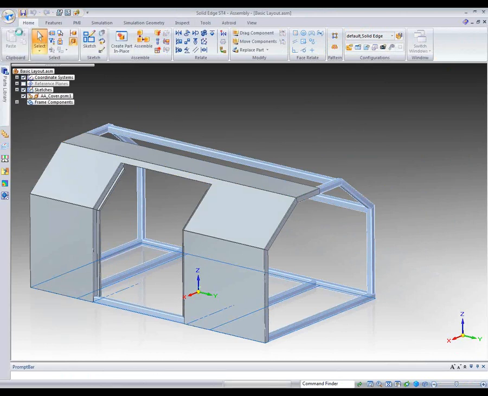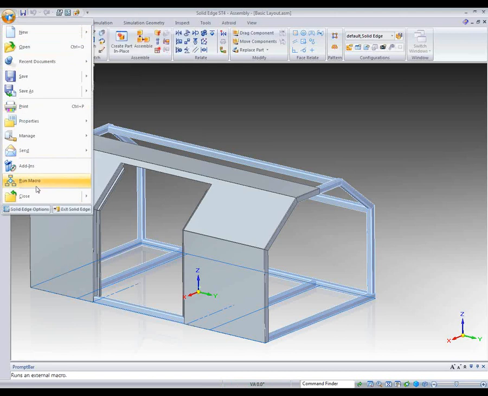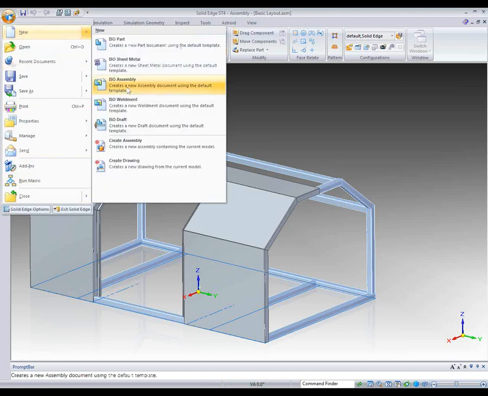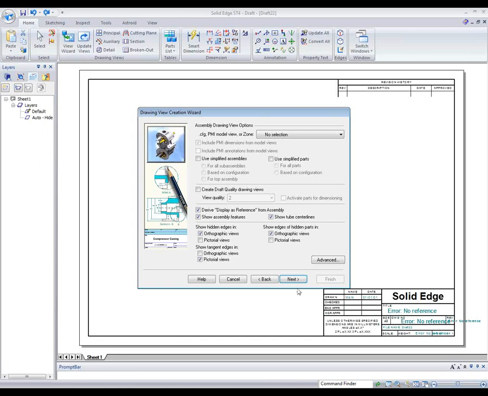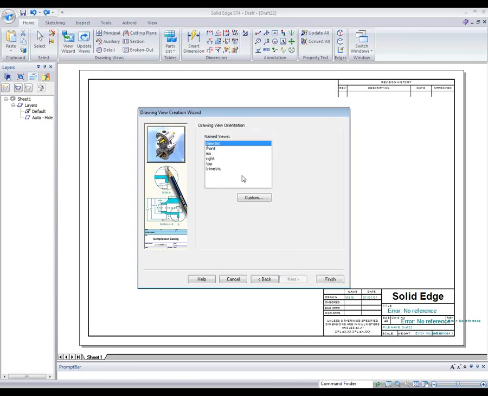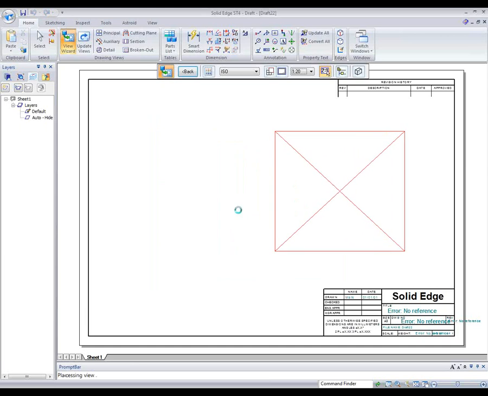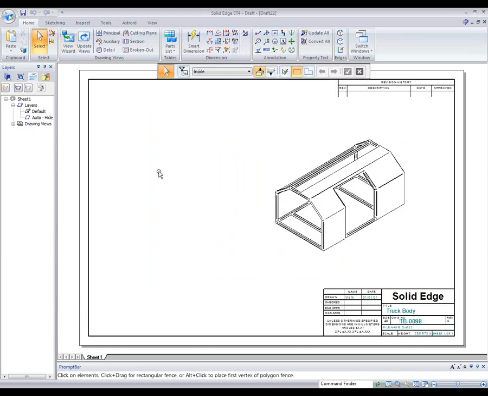So let's save that and do the last thing, create a drawing. Now, in the drawing, what we want is to take an ISO view of that. Let's put it in there somewhere, will do for the moment. And what I want to do with this is create a parts list.